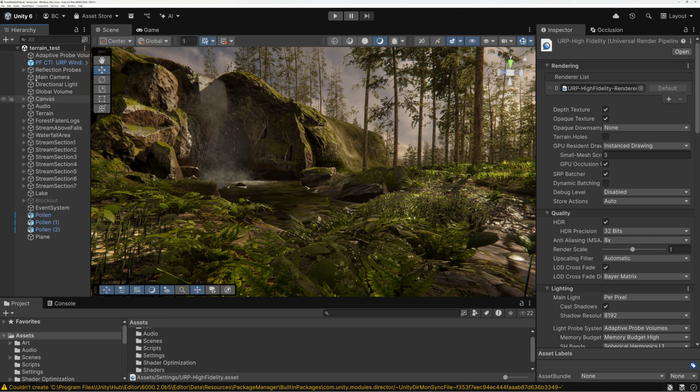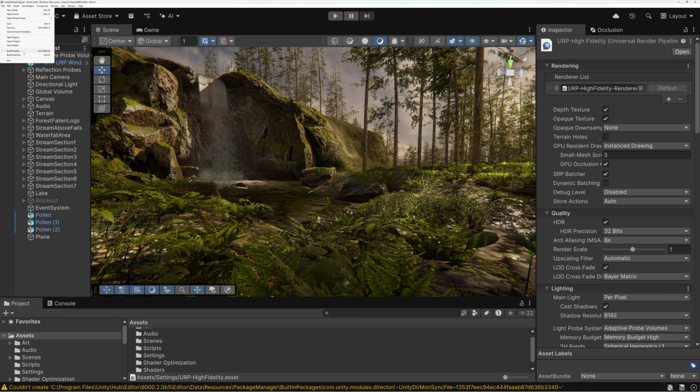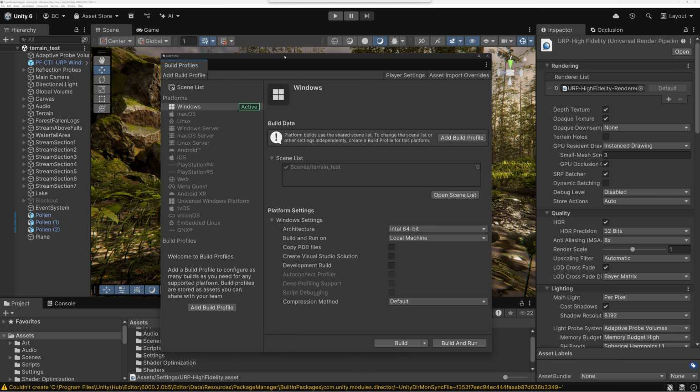And so I'll just come over here to File, Build Profiles, and you can see that my game is set up to build on Windows. Now, if I were targeting a different platform, I would want to make the build for that platform. If I was making a project for Android or for an iPhone or something, then I need to set up a build for that. But in my case, we're just going to test this on Windows. And so I'm going to set it up just like you see here.